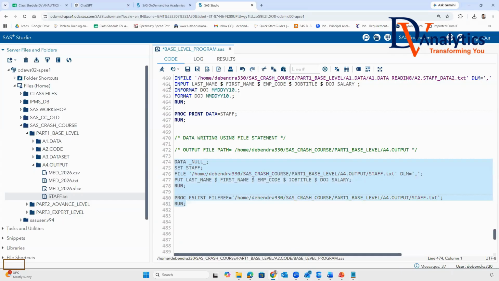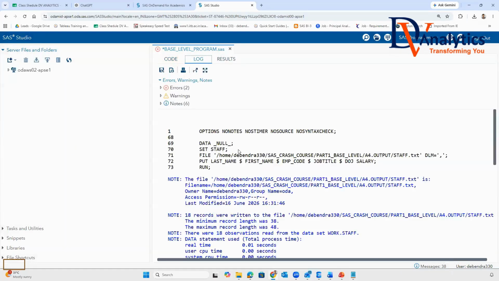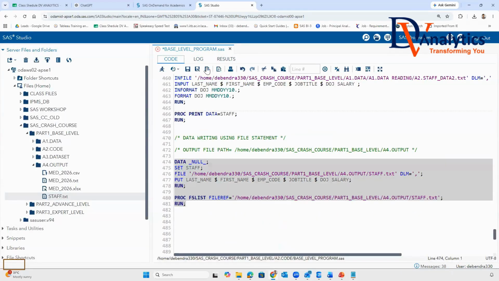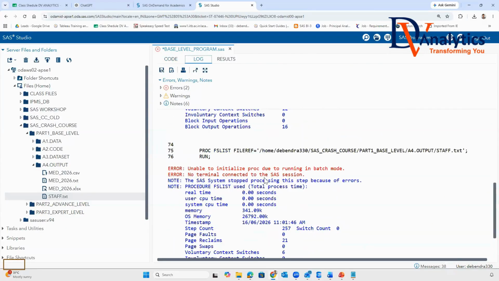If you run this together, you can see how your data has been exported. I got some error. Where I got the error, let me check this. File reference: unable to initiate proc due to running with the batch mode, no terminal connection.